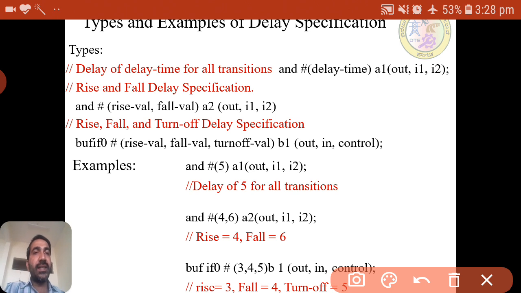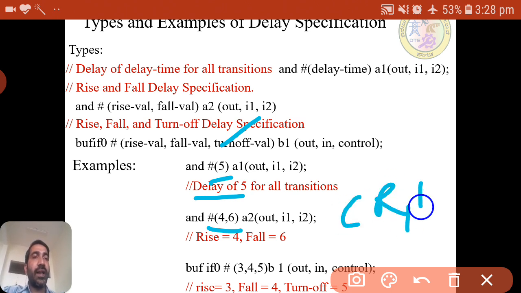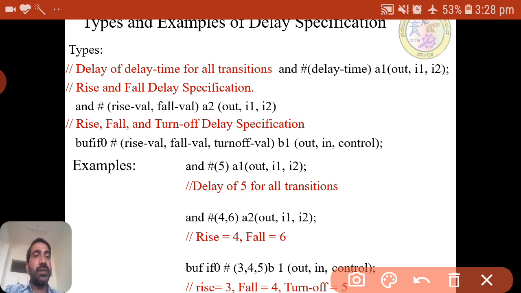Now the same thing as examples. This is for one delay, that is hash 5, specified within the brackets. Then for two delays, and hash 4 and 6, that is rise and fall, this will apply. And the last one is for three delays, that is 3, 4, 5. This will apply to rise, fall and turn off respectively as 3, 4 and 5.